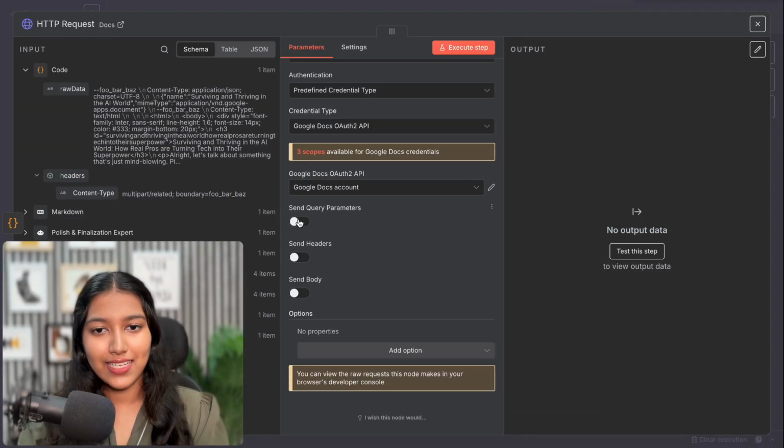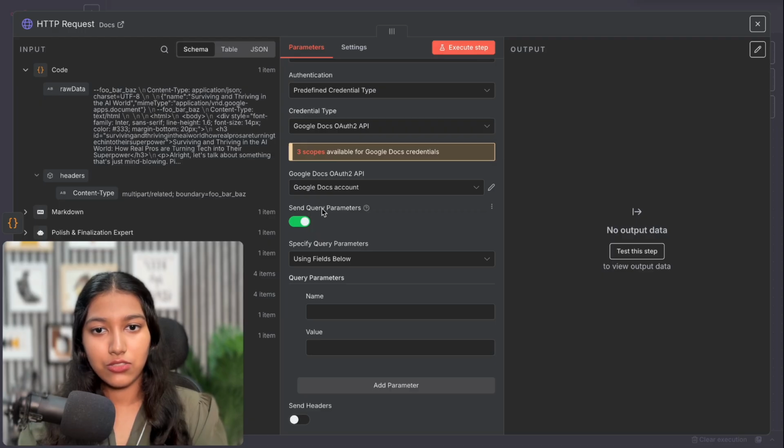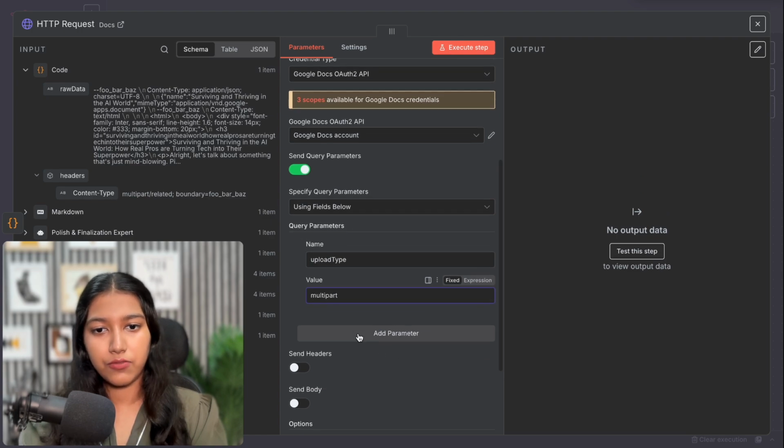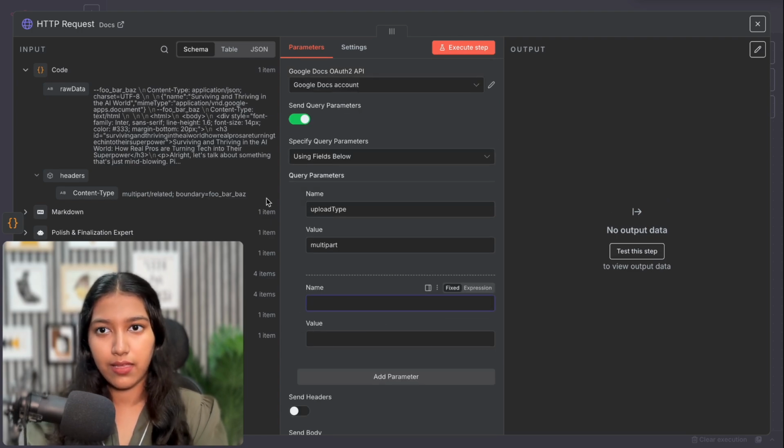Okay, now let's quickly complete this API request. So just turn on the query parameters. The first one is going to be upload type, and the value is going to be multi-part. If you want, you can copy paste it from there. Then the next one is supports all drives. Make sure the camel casing is being used. Just make sure. And the value is true.